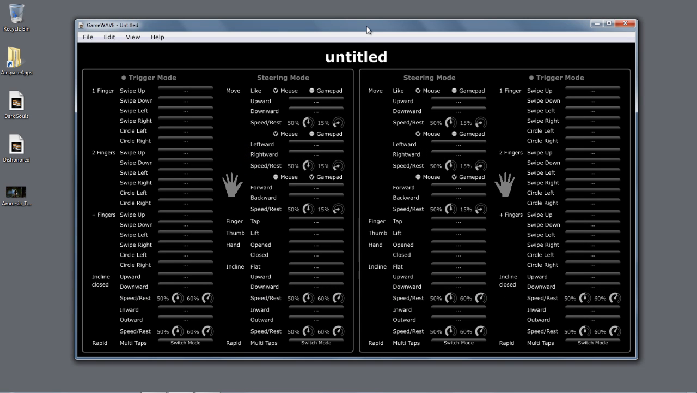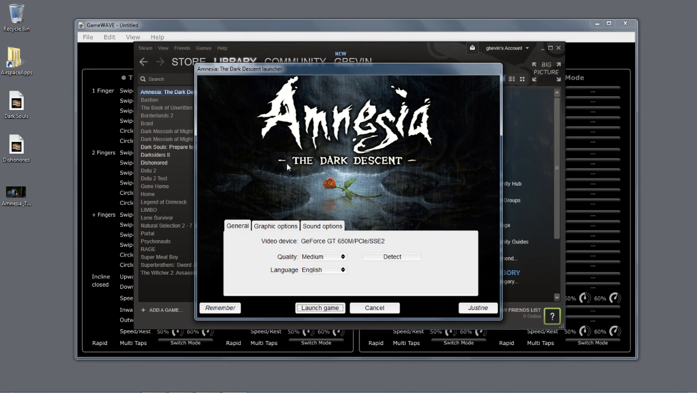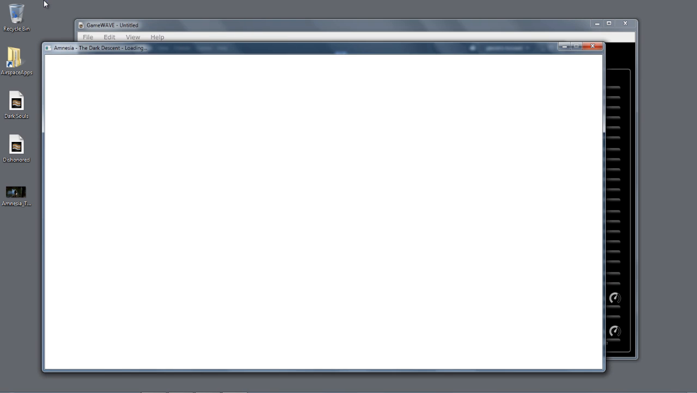So I've got an empty GameWAVE document open here, and I will go to Steam and launch Amnesia. Usually when a game starts up, you've got a window that appears like this that allows you to configure the graphic options. When you set up a mapping like this, it's usually easier to not play the game in full screen, but in window mode, so that you can easily switch between GameWAVE and the game in question. So let's start Amnesia like this.